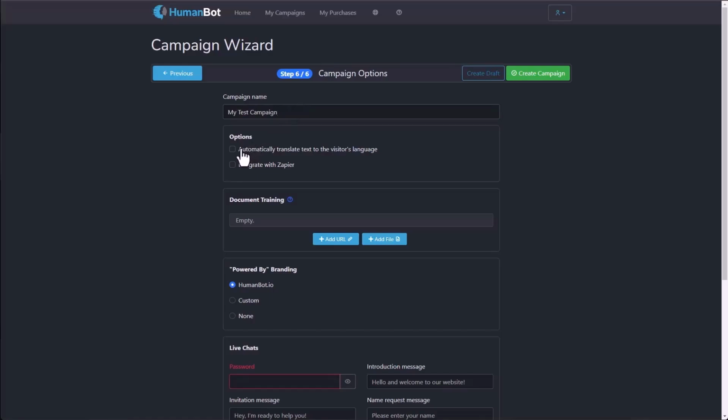We have the option to automatically translate the text to the visitor's language. When this is enabled, our chat is in English. The human bot can detect if the visitor was in Germany, and it could automatically translate all the chat responses into German. Now, the visitor also has the option to click on the little flag and manually change it to German if they'd like. But with this option, it'll do it automatically.